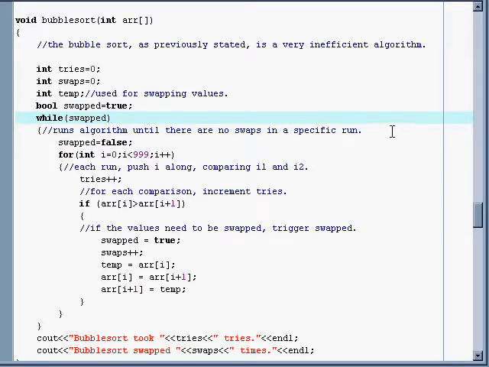So while swapped is going to run until we don't have any more swaps. First thing it does is set the swap to false, and it hits a for loop. This for loop is from 0 to 999. I have it at 999 because here our comparison statement is going to access the current index and the next index. So if I had it go to 1,000, when I hit 999, it would index 1,000 and then segfault and die, because it's referencing the termination character.